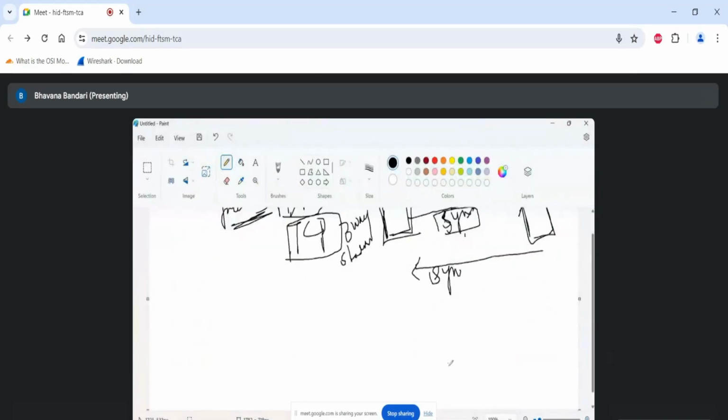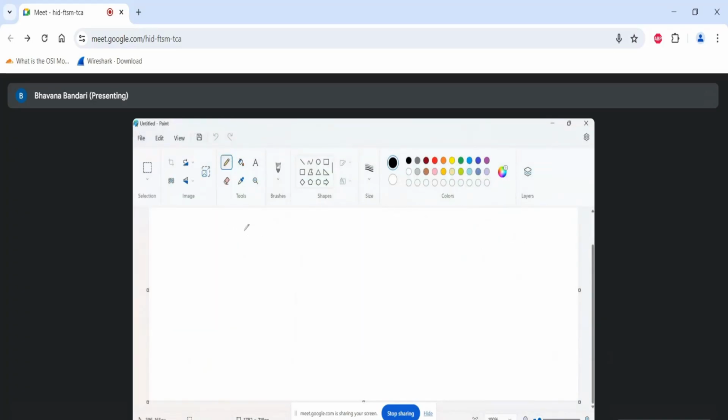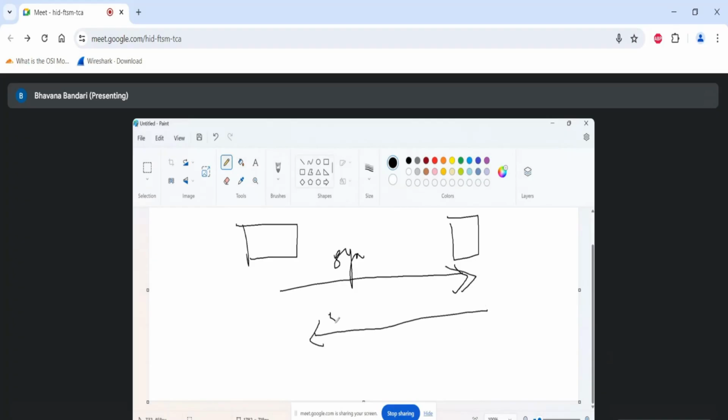So basically, the TCP three-way handshake contains only three messages. First is SYN. The client will send a SYN to the server to establish a communication with the server. And the server also sends a SYN-ACK: okay, I am also agreeing to establish a communication with you. So it will send a SYN plus ACK.